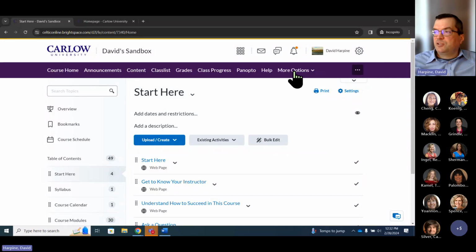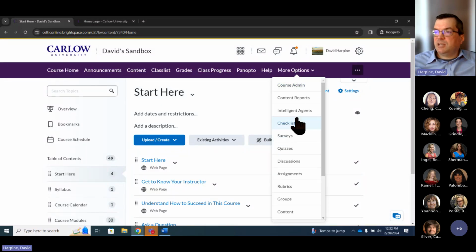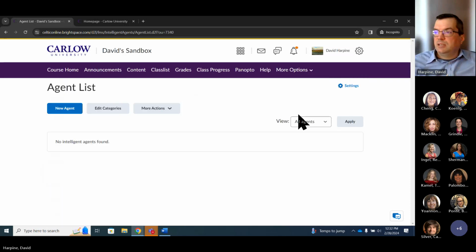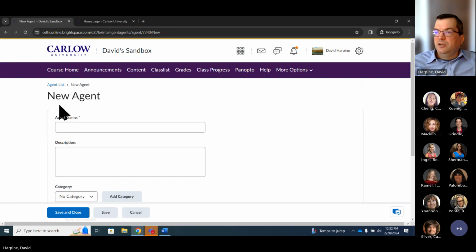Okay, so right up here we have More Options, and then we have Intelligent Agents. And so this brings us to the Intelligent Agents page. At this point, we have no agents in this class, so the only option we have is to create a new one. But once you have created agents, you will have some additional things you can do to manage your list. So we're going to create a new agent.